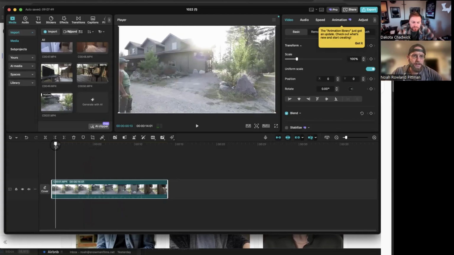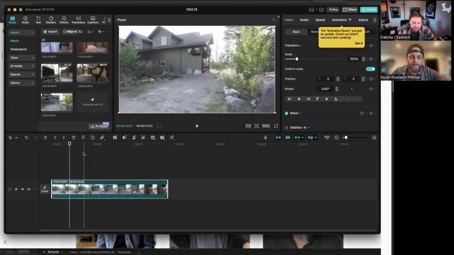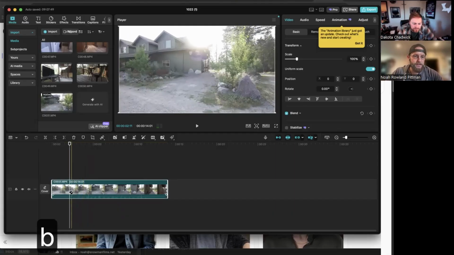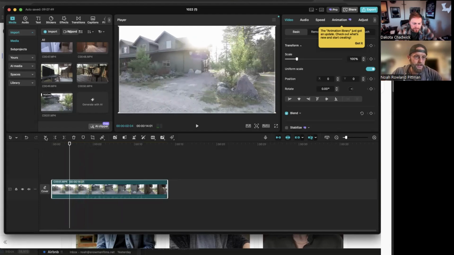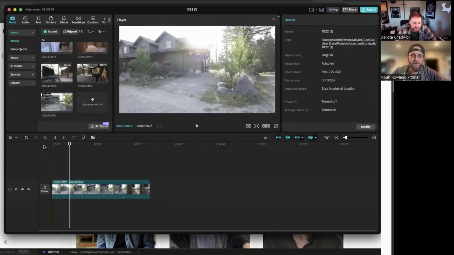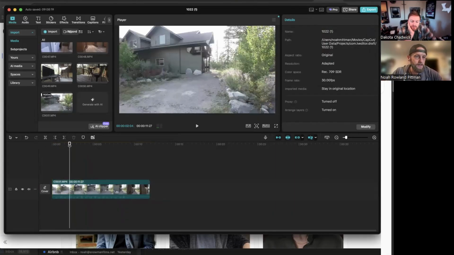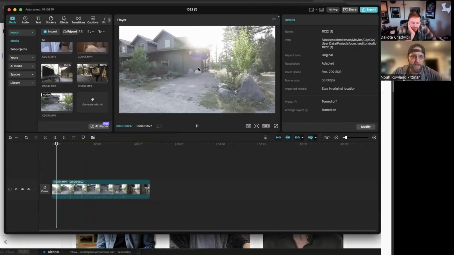Let's start it once she's out of the shot. And then you can either press B to be the razor tool, or if you don't want to do that, you can just right here split, delete that, and it'll automatically jump back, which is nice. Then again, space to press play.